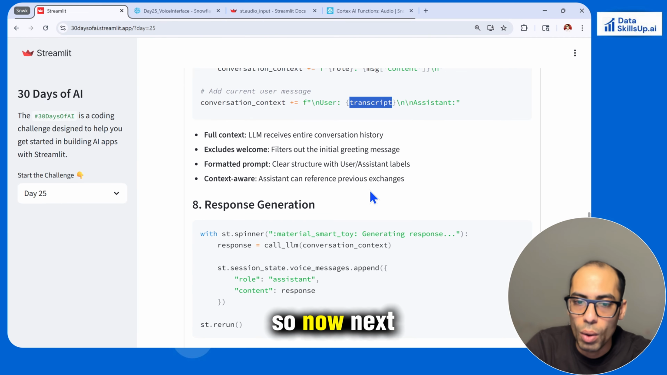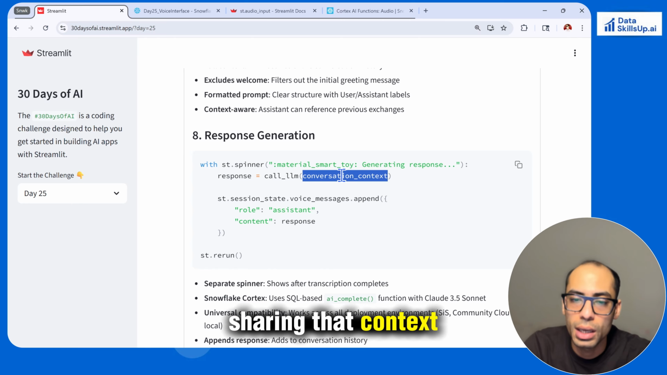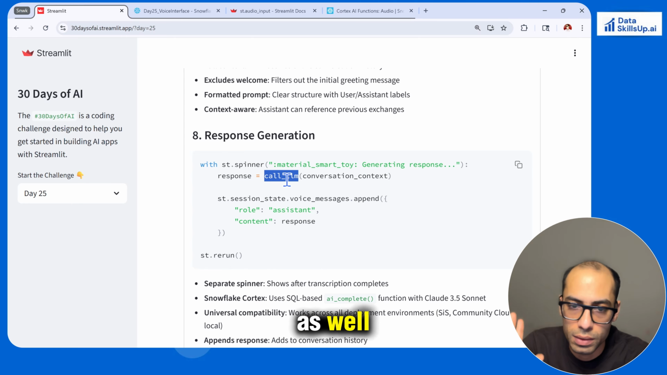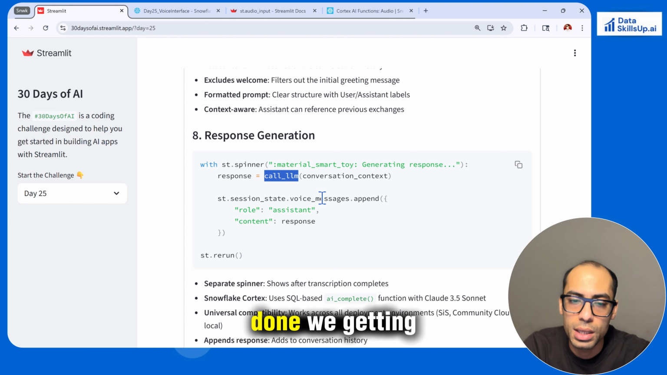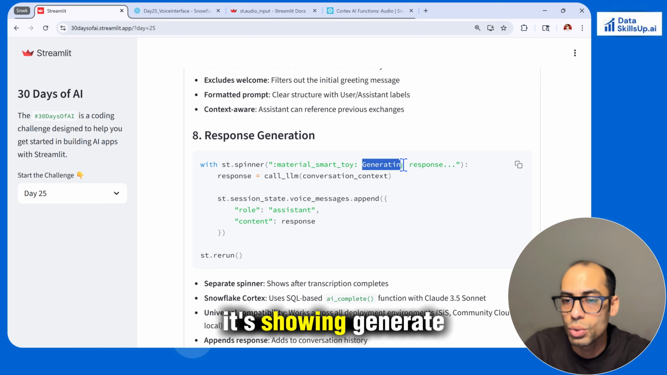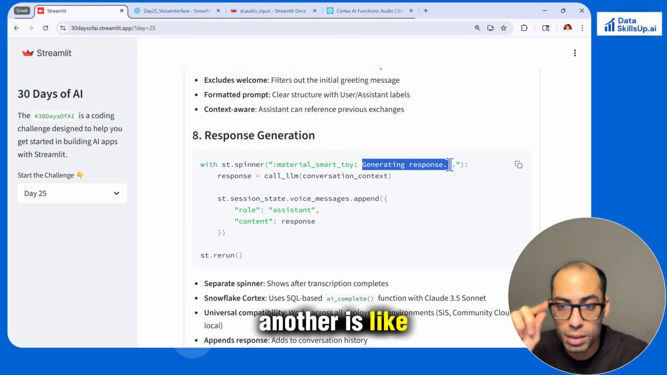So now next is the response. Once we got the transcript, we are sharing that context to the LLM simply using a call_llm function, which we created in earlier days as well. That's the same. Now, once that is done, we're getting the response, but everything is inside a spinner. Okay, it's showing generating response. There were two spinners, right? First is transcribing, another is generating response.